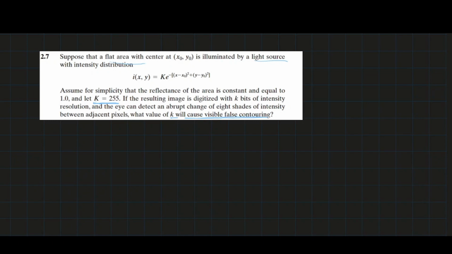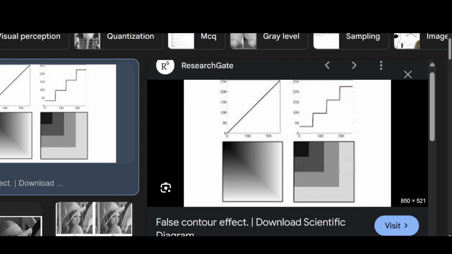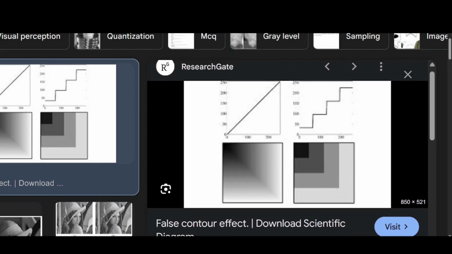Now the question is, what is visible false contouring? Let me show. This image is from ResearchGate. You can see the image on the left-hand side is continuous. It's gray to light gray to white. You can't really see the discrete changes. But in the image on the right-hand side, you can see the discrete, abrupt change in colors. So that is false contouring. False contouring is when the eye can actually see the abrupt changes in color in an image, and that happens when we do something called quantization.